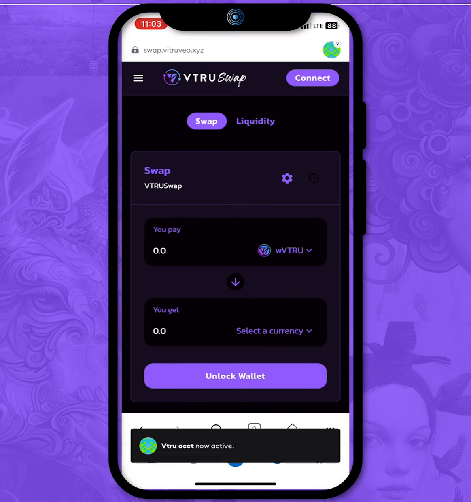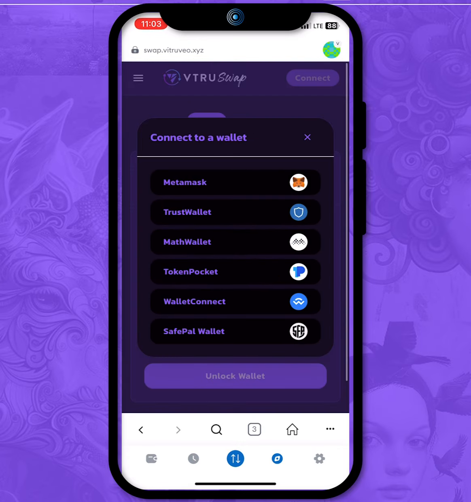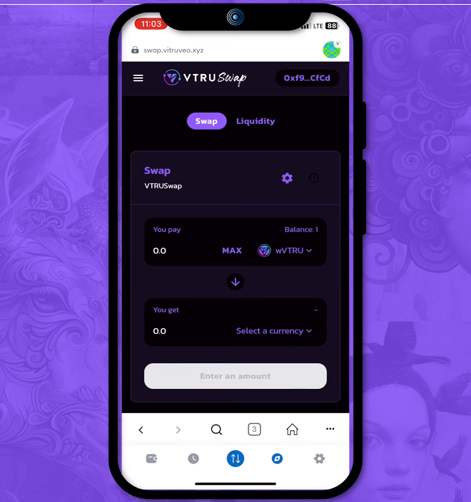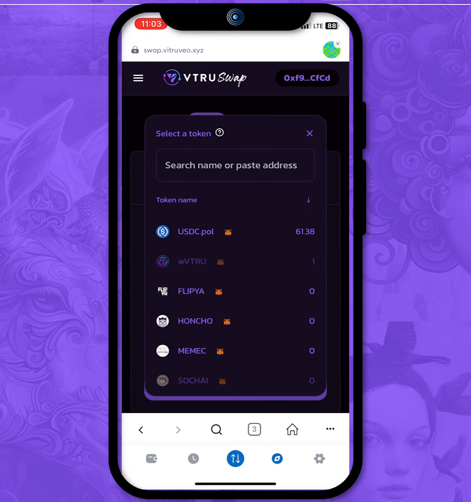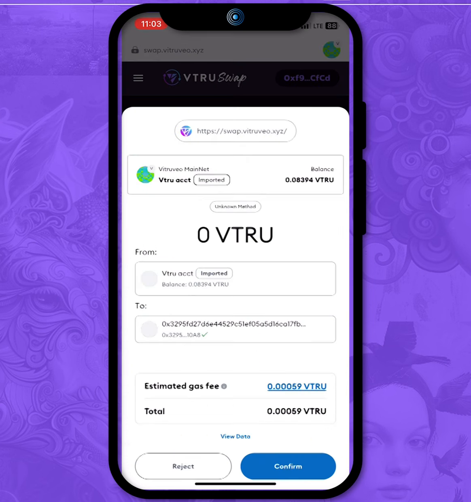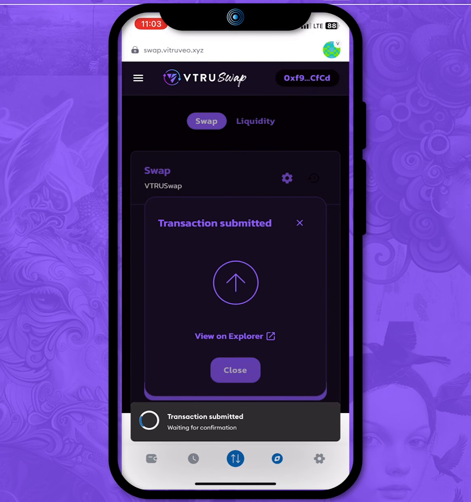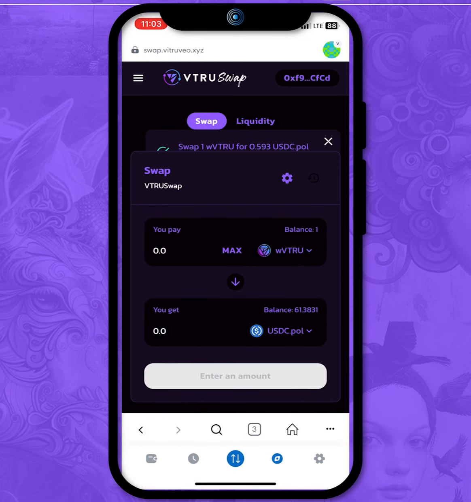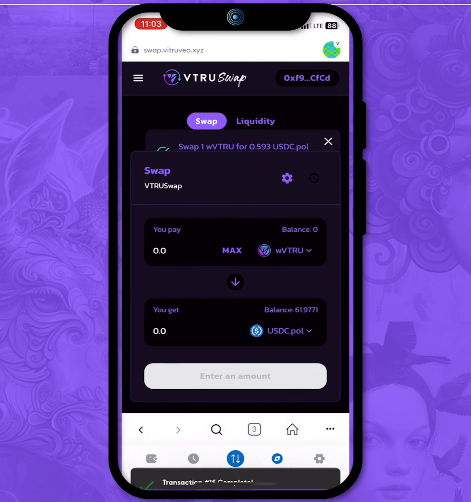Now that we're back there, I want to claim back everything. So let me first of all connect my wallet. Now it's connected. I'll put the max as 1, USDC.pol, and I swap. Confirm. So the transaction has been submitted, and I wait for it to reflect. So this should be 0, yes, and it's gone down to the main one. Okay, so that's it. I'm done with that.